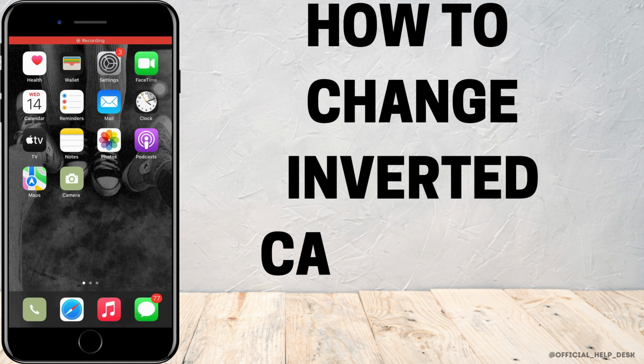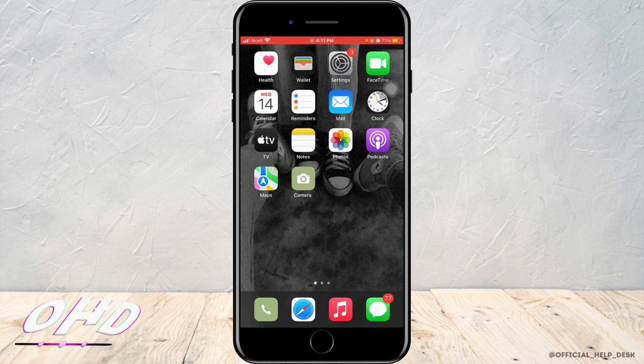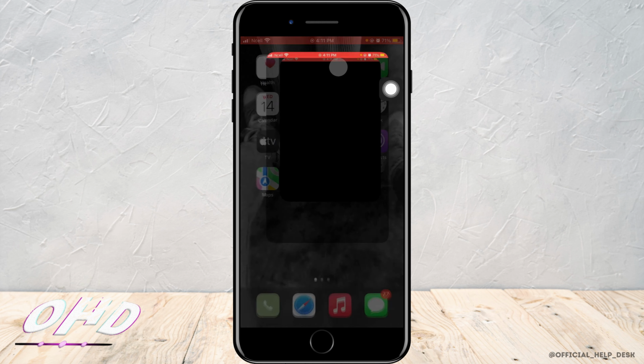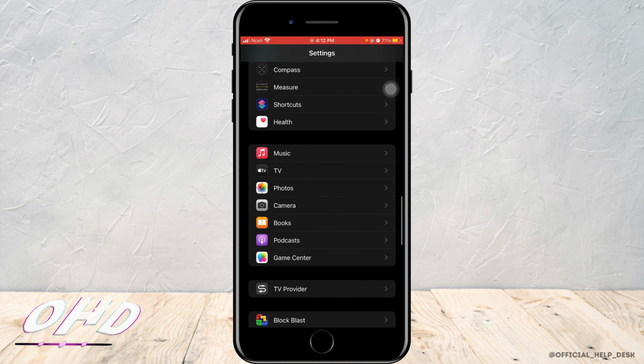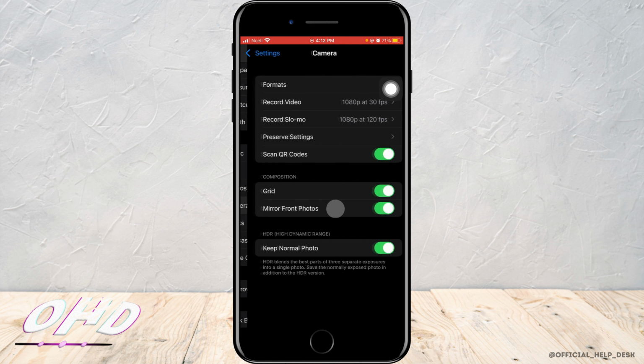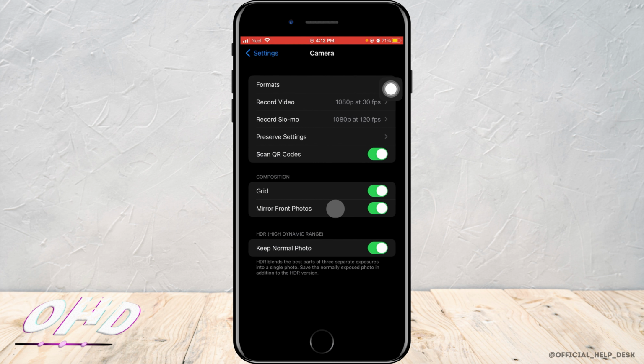To change inverted camera on iPhone, let's jump right into the steps. First off, you want to open settings of your phone. Then you want to scroll down and you want to tap on camera. Now you enter the screen of the camera settings.